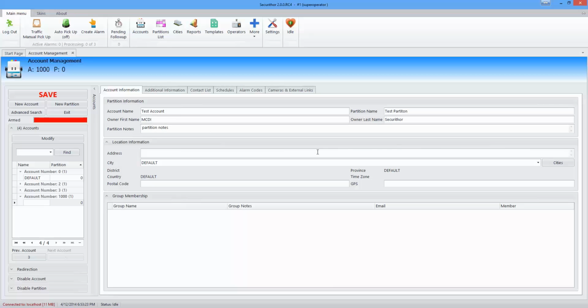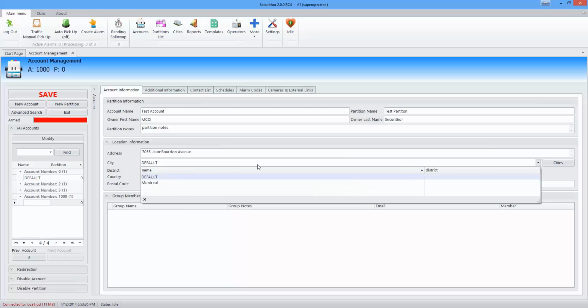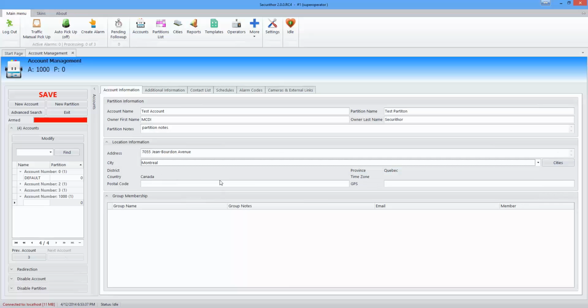address 7055 Bourdon Avenue. City, we created the city earlier, Montreal, Quebec, Canada. We did not set any district. Postal code H4K 1G7.